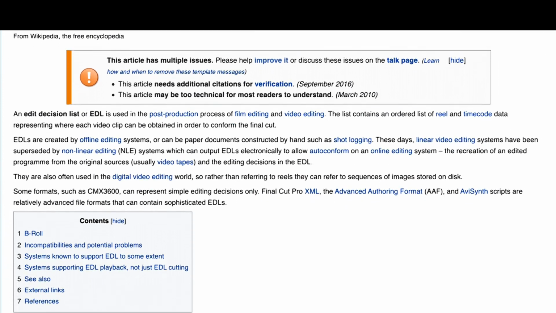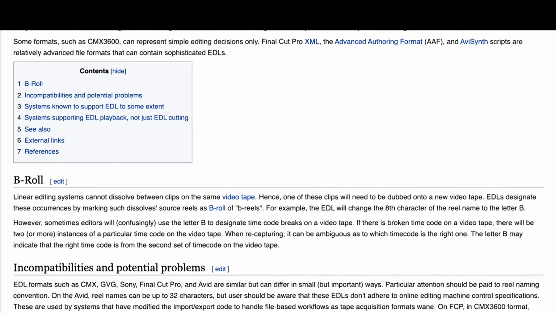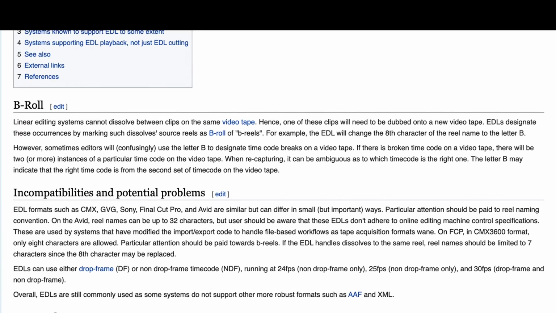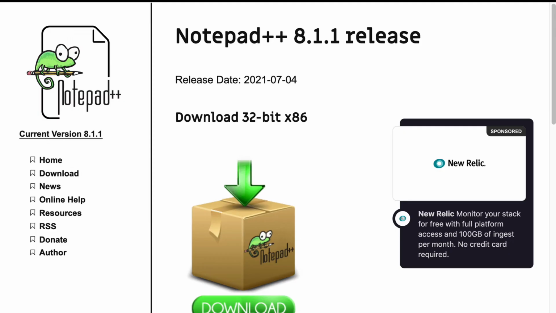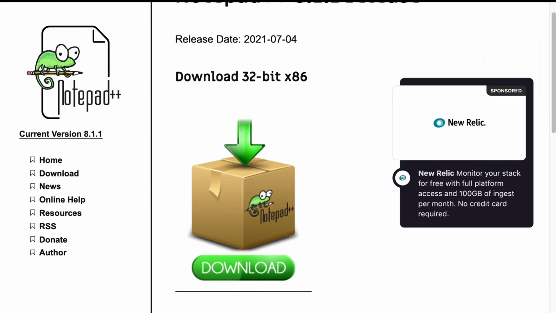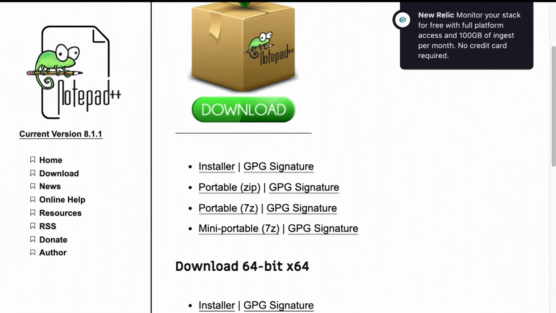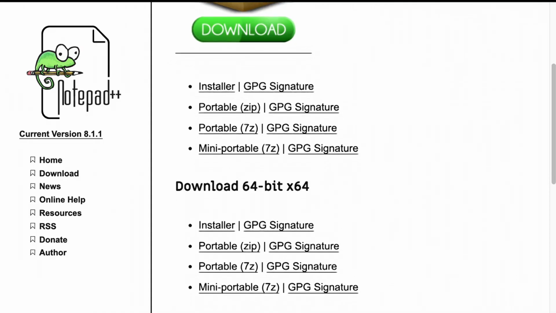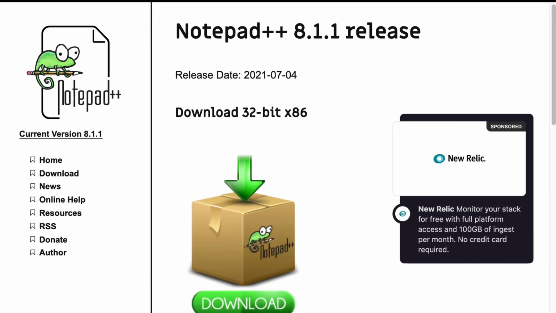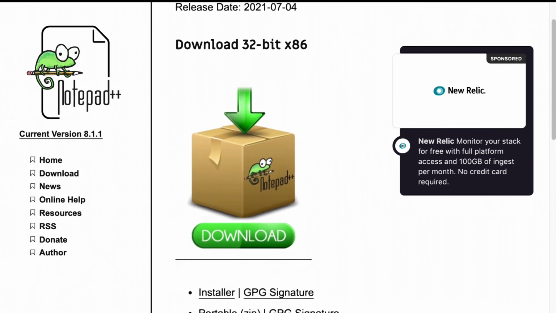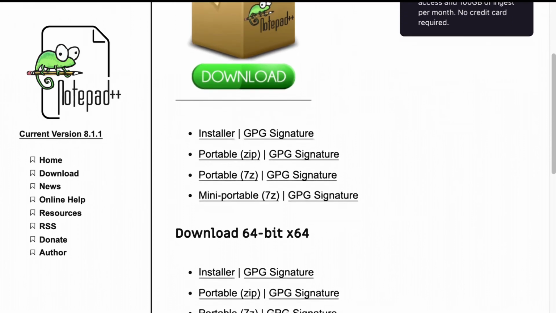EDL stands for Edit Decision List, but we're not going to use the file for that. We will instead create our YouTube index from it. We'll use a couple of free text editors, one for the Mac and one for Windows, so this will work in either operating system. I'll do this in two parts due to the differences in the editors I'll use on the Mac and on Windows. For the Mac, I'll use the free version of BB Edit, and on Windows, I'll use the free Notepad++ application. These are linked to in the description. Let's do the Mac portion first.